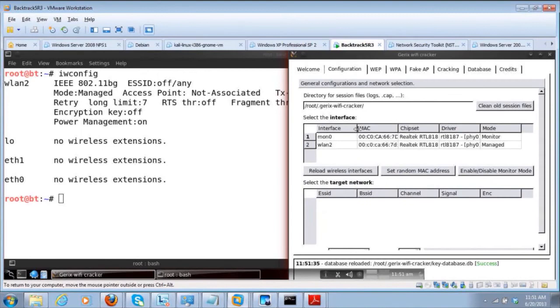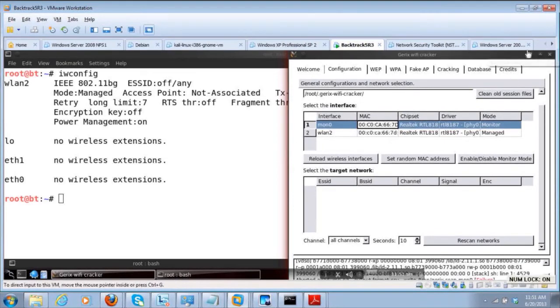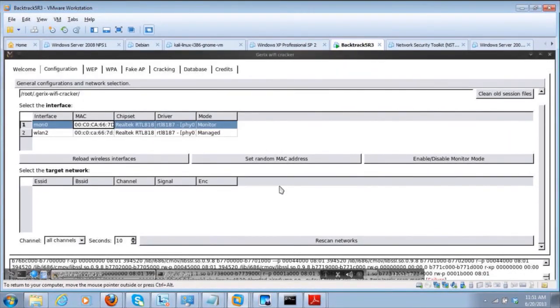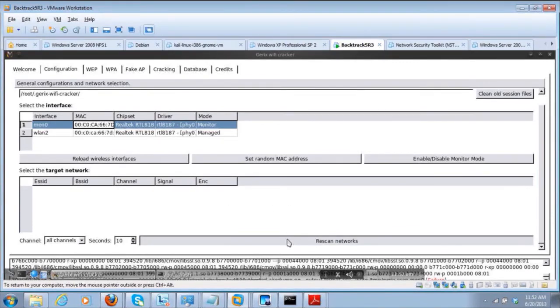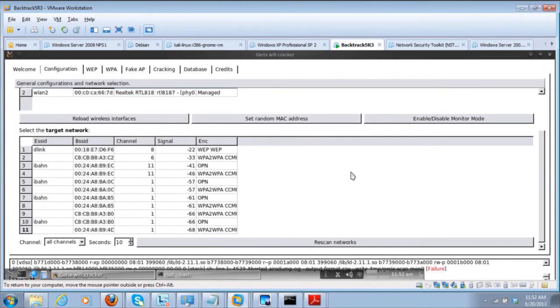All right, so our configuration, our mon0. So we rescan our networks. We'll expand our window here. Once we scan, we wait until it comes up and gives us our display of the different networks found in the scanning. As you see here, there's a log down here that gives us a bunch of information that's taking place. What we're looking for is WEP networks. So let's see if anybody added a WEP network along the way. No, we're still the only WEP network in there.